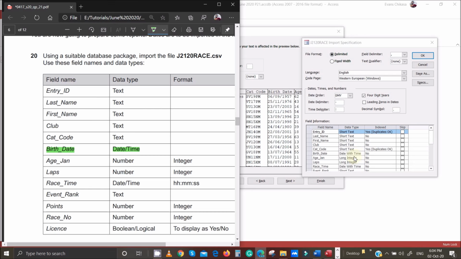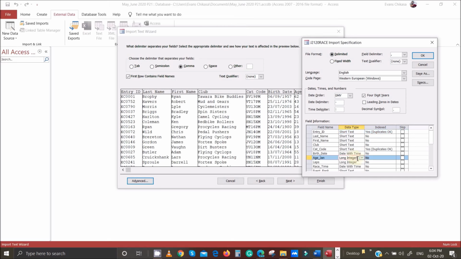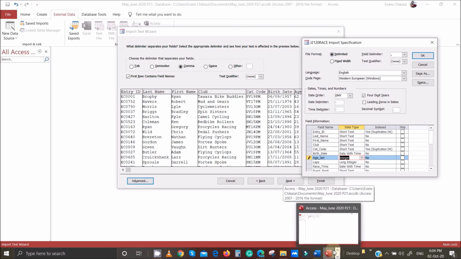And then that should be fine. But on the age, it's supposed to be just an integer. You can see here it's saying integer here. So just make sure you change from long integer. Does it matter if you change it from long integer? Yes, it does matter, because long integer occupies larger space or a higher storage space compared to integer.